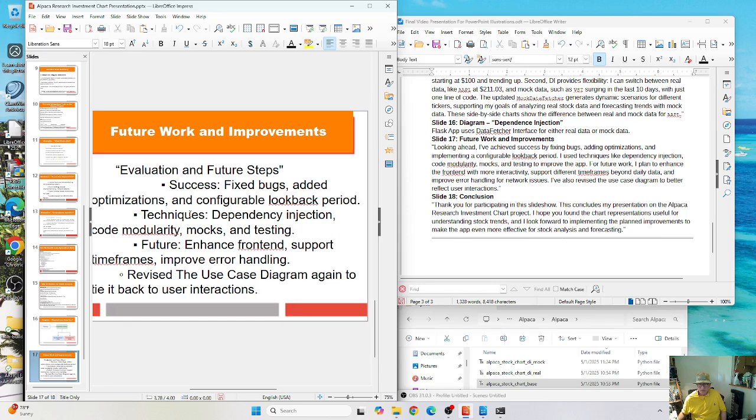Well, there's evaluation to consider for future steps. And the success we had in fixing bugs, added optimizations, and configurable look-back periods. The techniques we used were dependency injection, code modularity, mocks, and testing. In the future, we might want to enhance the front-end support for timeframes and improve error handling, and in addition, tie the use case diagram back to user interactions, as I showed in the stock symbol diagram.